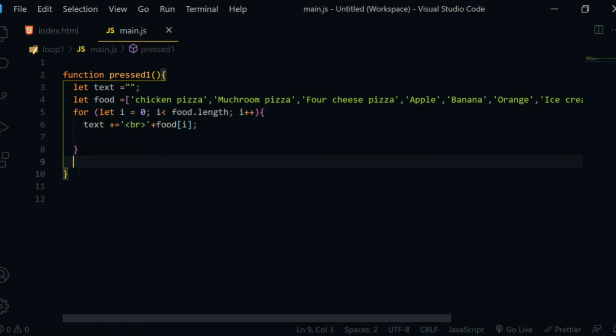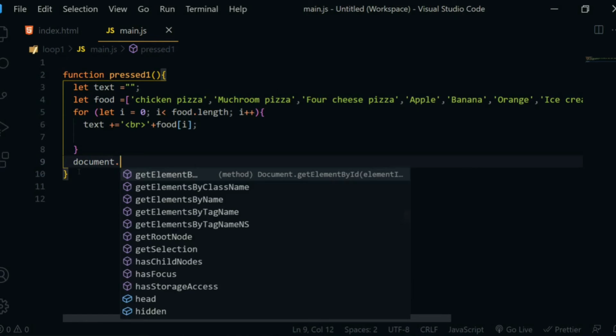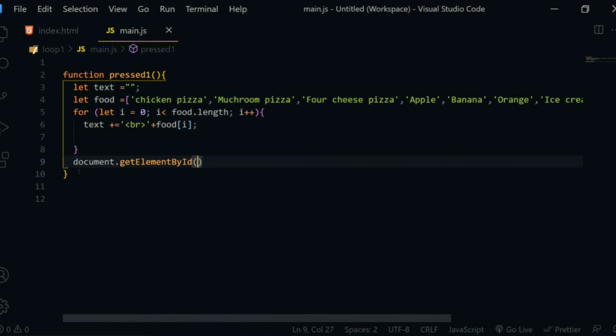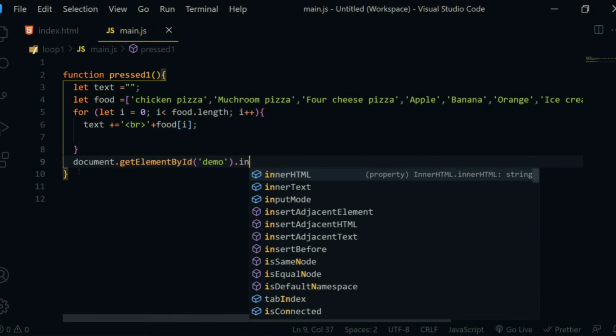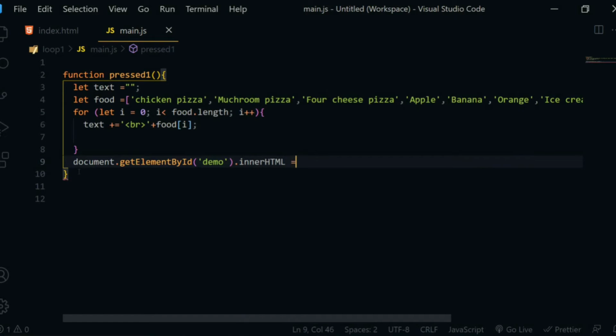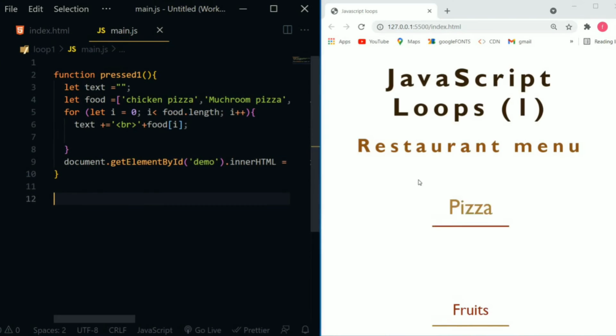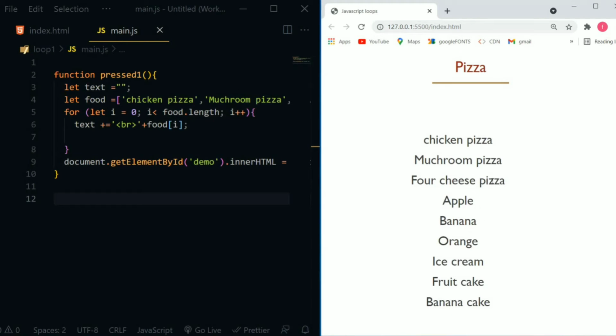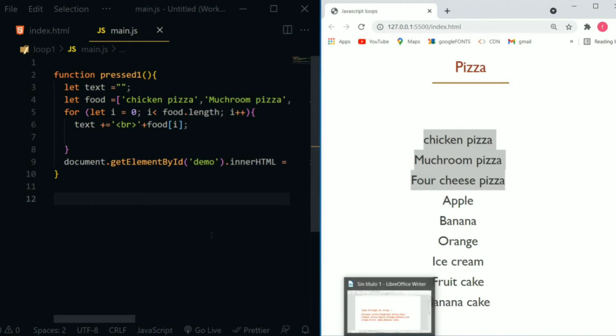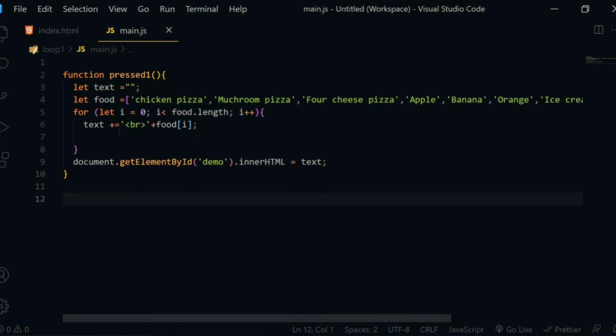We'll write document.getElementById, and here we will use the first P. Do you remember that we have 3 P's? The ID of the first one is demo. Then .innerHTML equals text. Now, if I click on the pizza, what should I have? I should have the whole array, because this is what I asked for. I asked for all the elements in the array, so it loops and loops till the end of the array.